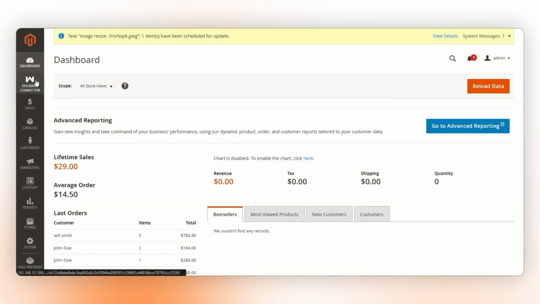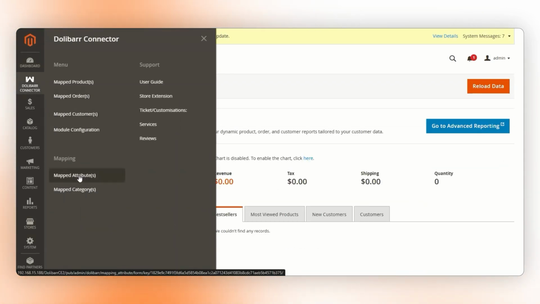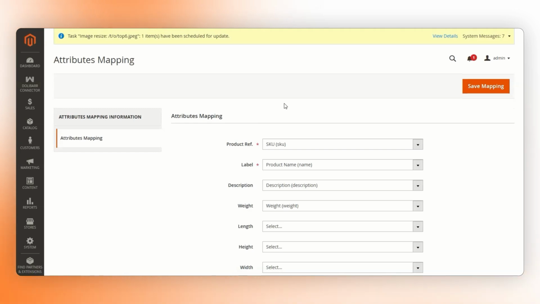For this, go to the Dolibarr Connector and click on Mapped Attributes. This step is very important because attribute mapping helps maintain data consistency between Magento and Dolibarr. Here, the first field is Product Reference, which is mapped to the SKU. Next is Label in Dolibarr, which is mapped with the product name in Magento. The description is mapped the same way, and the same applies to weight and length.